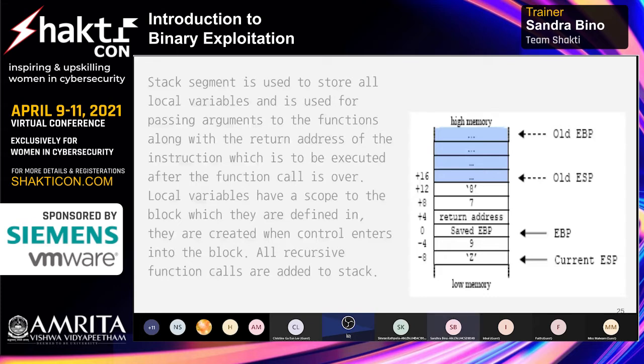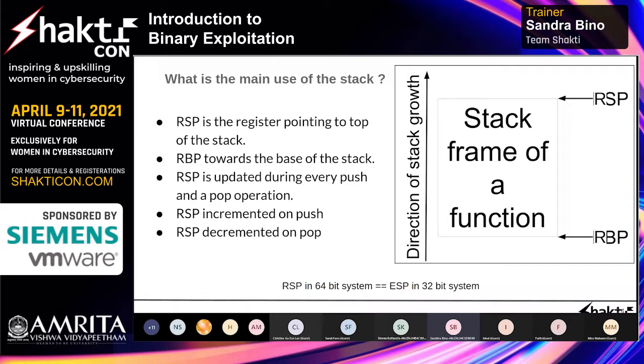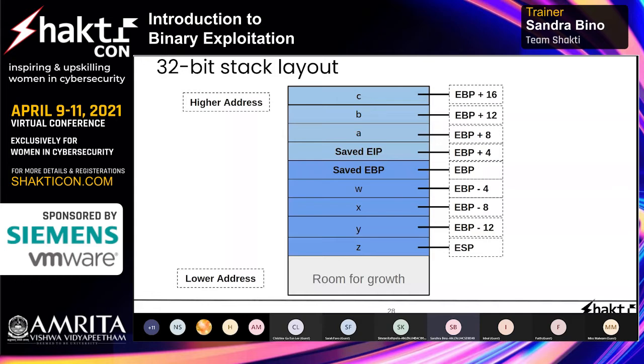Okay, now we have the 32-bit stack layout. Like I mentioned, there are 64-bit systems and 32-bit systems, right? In the 32-bit system, this is the stack layout. You have the registers, as you can see here, marked as EBP, EIP, ESP and all that. This is because there's a difference between the 64-bit registers and the 32-bit registers. The 64-bit registers are 64 bits wide and the 32-bit registers are 32 bits wide.